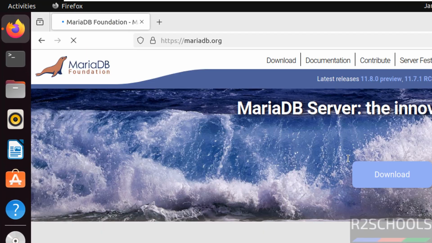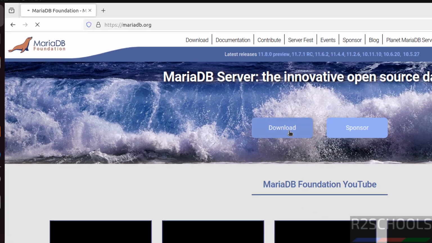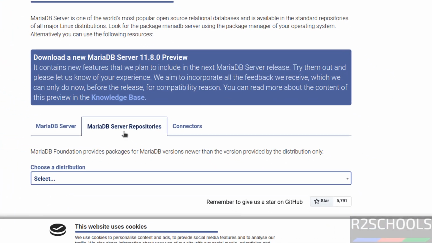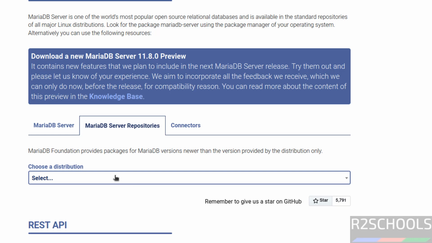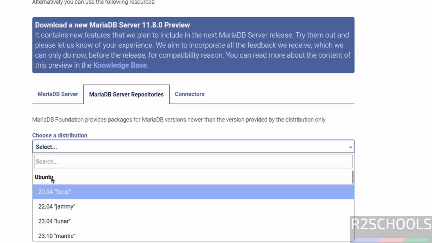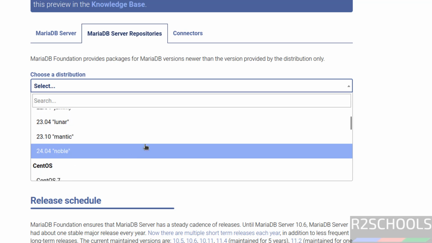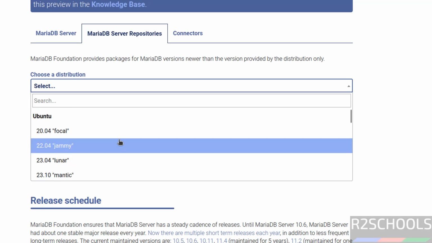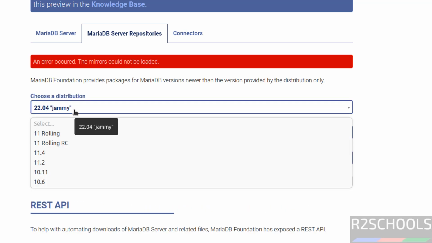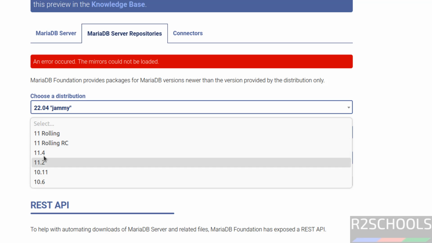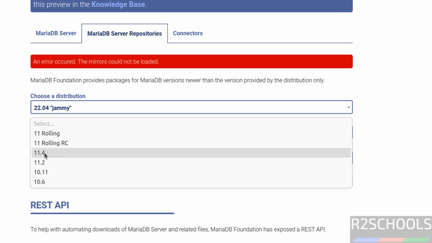mariadb.org, then click on download, then click on MariaDB server repositories, then choose a distribution. See, we have the distributions from 20 to 24. Okay, so select the Ubuntu version. I'm on Ubuntu 22.04. Select it, then select the MariaDB server version. See, 11.4 is the latest stable version.